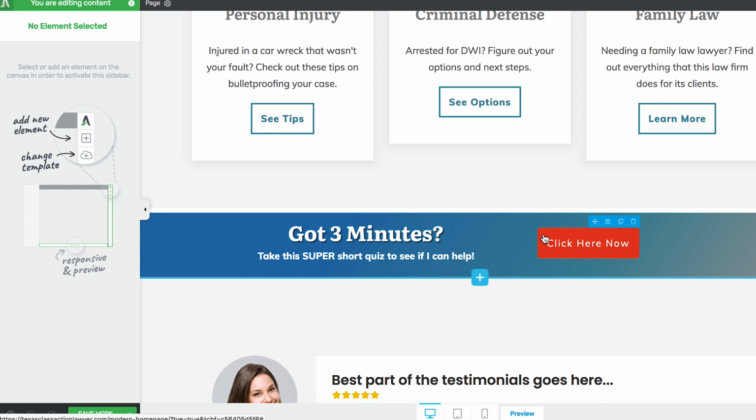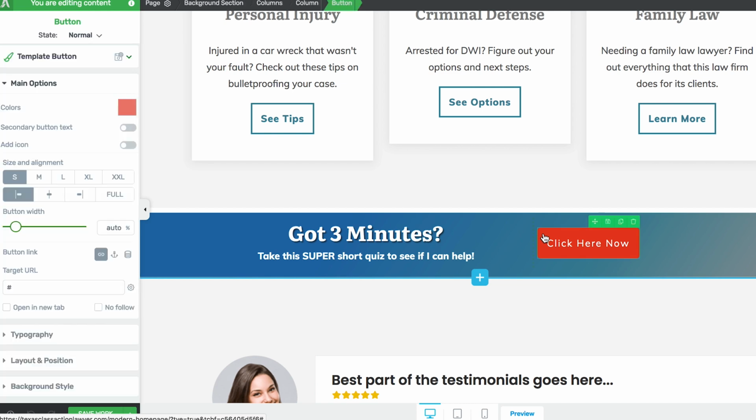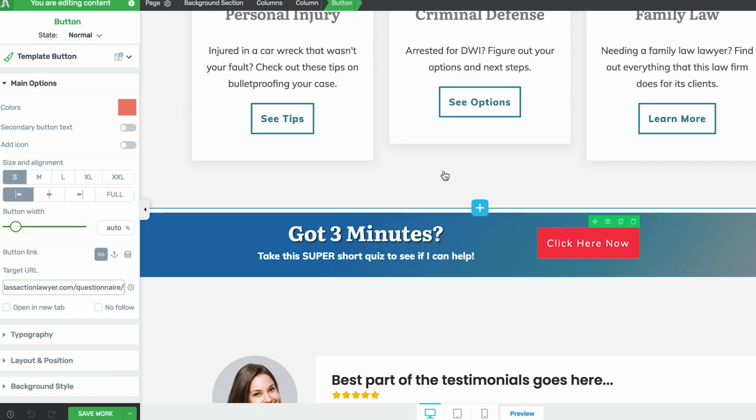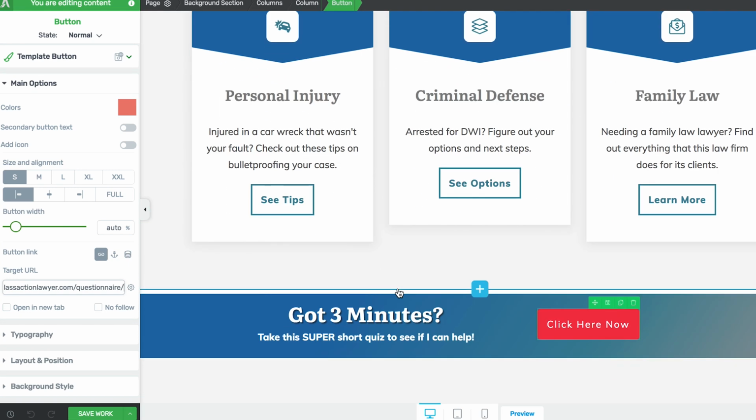But what we wanted to do in this situation is click on this button, target URL, paste our link, figure out if you want to open it in a new tab or if you want to take them directly to the quiz. If you open in a new tab, then they can always come back to the home page by exiting the questionnaire. If you don't open in a new tab, then the only way they're going to come back to this wonderful home page is by basically hitting the back button or swiping. Is it to the right?